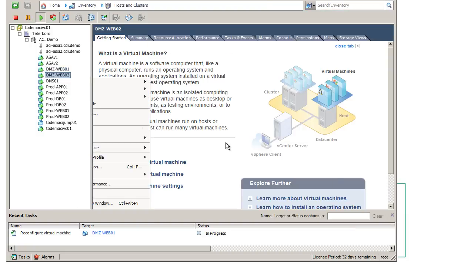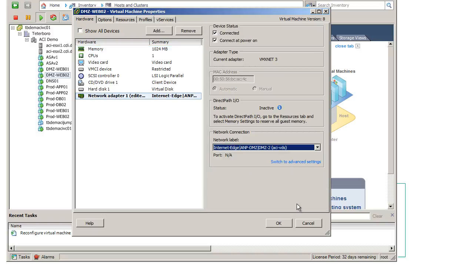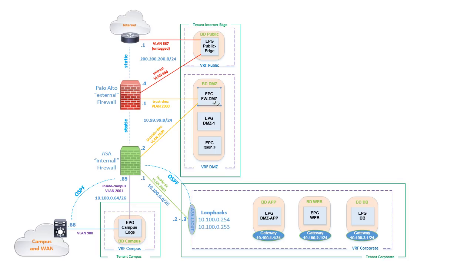And let me set DMZ Web 02 to a separate port group, because the way I'm doing this is I'm classifying this DMZ1 endpoint group as being a unique group of DMZ servers, and this being a different group of DMZ servers. So I don't want there to be communication between both. I'm going to configure them in separate EPGs, and they are going to have contracts with the firewall DMZ EPG here for default gateway access.